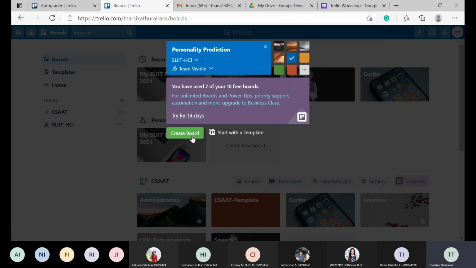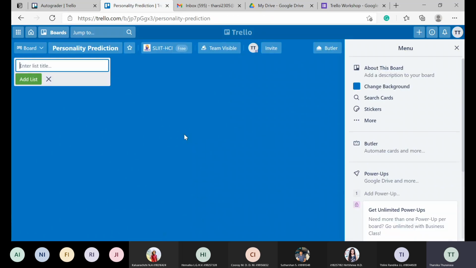Once you select the background image, you can click on create board. In the free version, you can create a maximum of 10 boards. Then click on create board. You can start with a template or you can have your own template. That is possible. I will make my own template, so that will be easy for you.